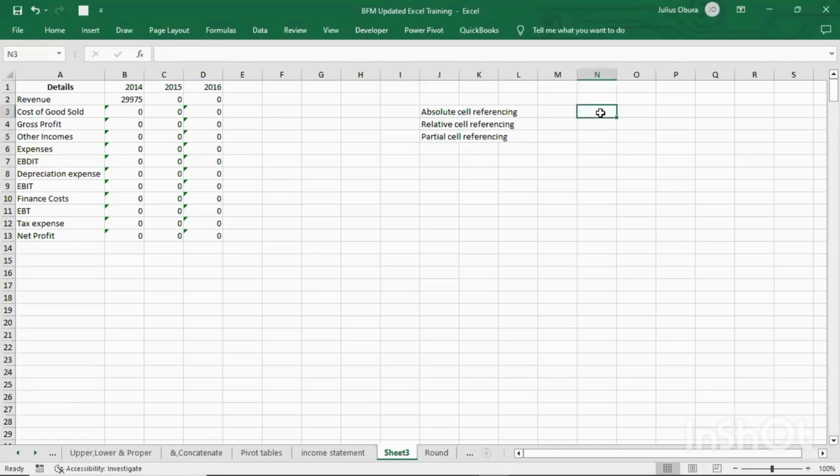If you have N5 as your cell, then if you have absolute cell referencing, what you're going to do is have a dollar sign before N and a dollar sign before 5. The N here is the column representative, and the 5 here is the row representative. By placing the dollar sign before N, you are locking that column. By placing the dollar sign before 5, you are locking that row.